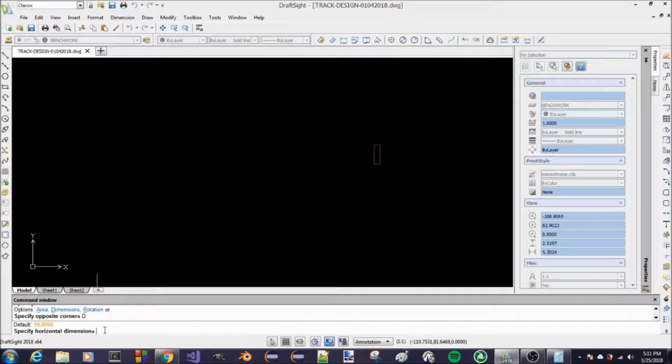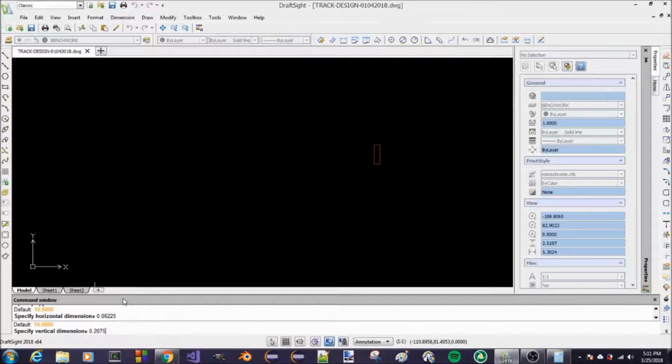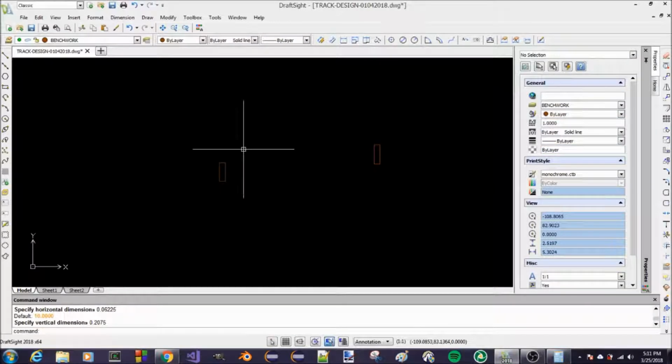I'm going to paste that, hit enter, and then let's do the same thing for the 2.5. So 2.5 times 0.083, and then let's paste that in down here. Okay, and as you can see, it's the exact same thing as this.